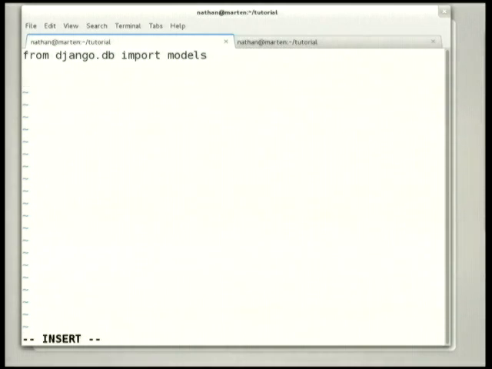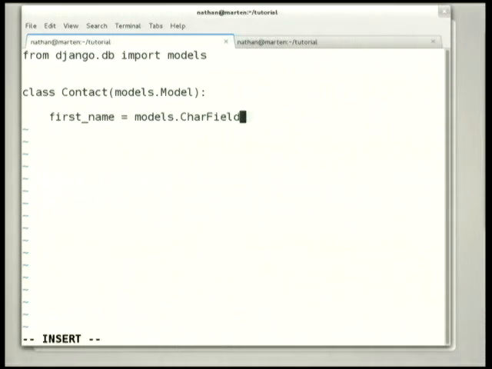You can see by default this just imports models from the database. A Django model is just a class in Python that subclasses from model, and then it has fields. These fields are themselves classes that define how Python data types map to the database types, and also what validation rules exist there.